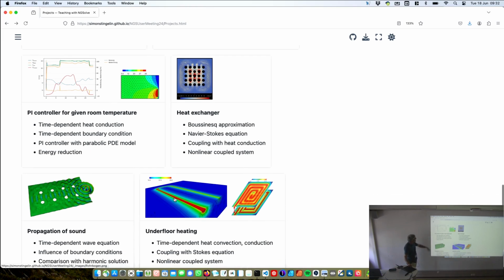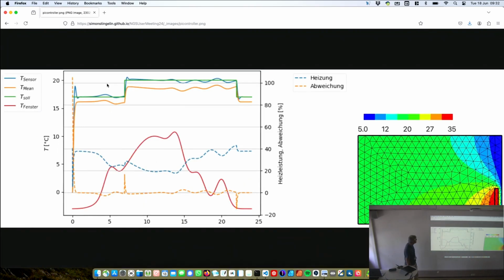So another very nice project, I love it. I have it also in my script, this proportional integral controller. So this is not P, this is PI, proportional integral controller, for a given room temperature. So perhaps I make it a little bit larger. So we have here this T sol, the temperature in our room we want to have. Our room is here given by a 2D cut.